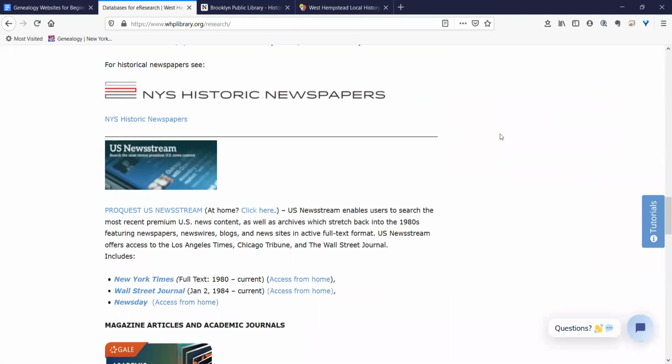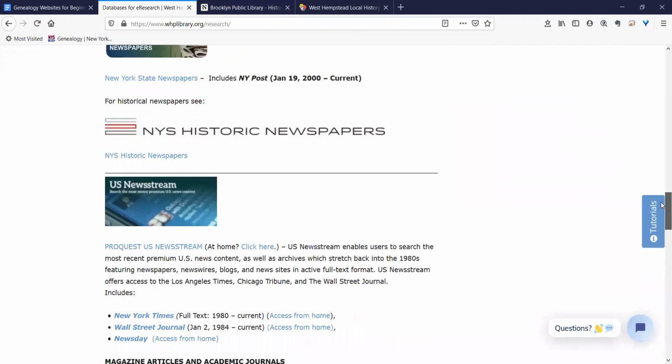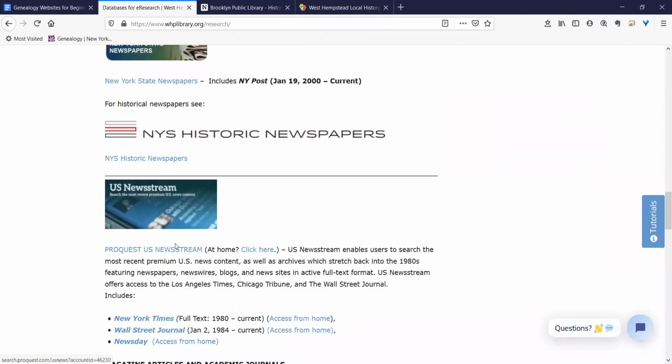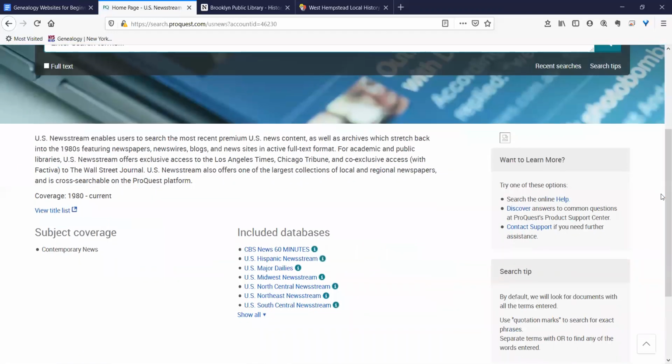Okay. Now we also have more contemporary newspapers. We also get New York Times 1980 to current. We get the current Newsday articles, and we also have Wall Street Journal. This one over here picks up newspapers from different parts of the country.